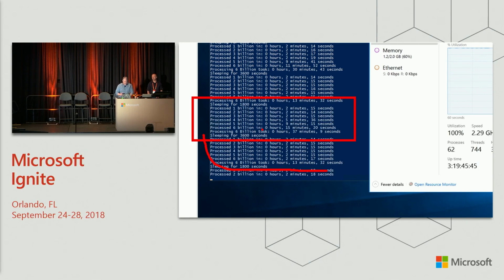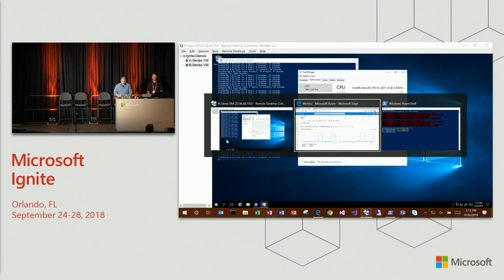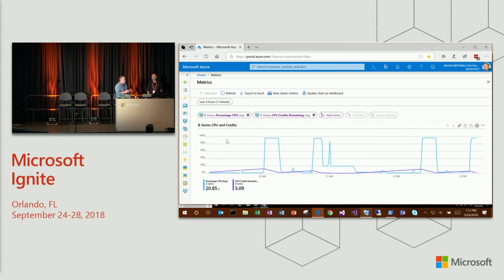So the key here is that the B-series is a very good thing if it's an intermittent amount of workload, but you definitely want to make sure to monitor and keep an eye on it. For example, if your credits are consistently high, you may actually want to throttle that down and drop it down to a smaller B size.